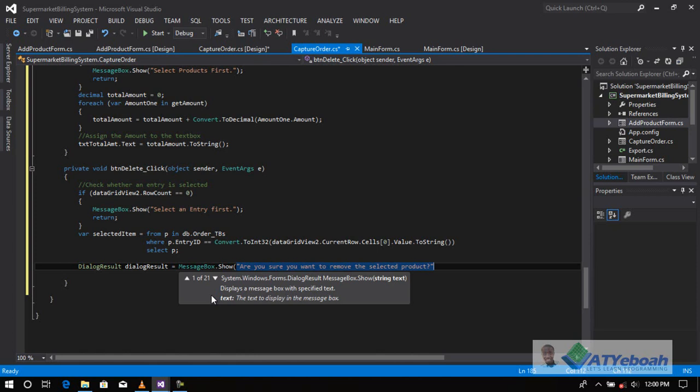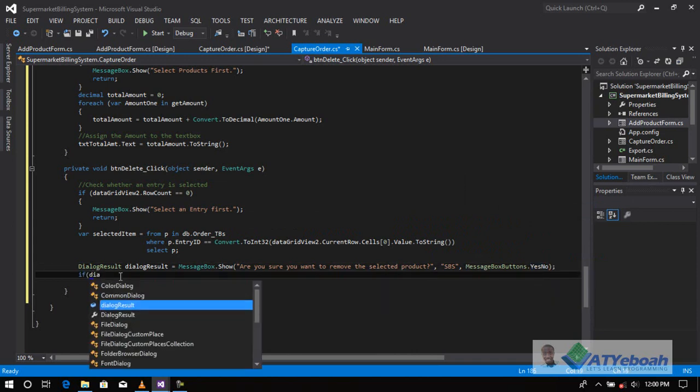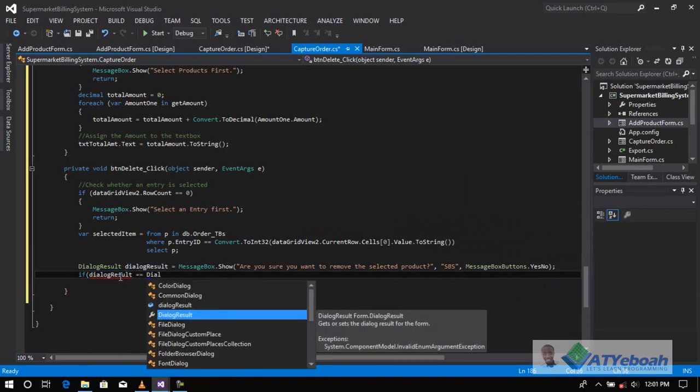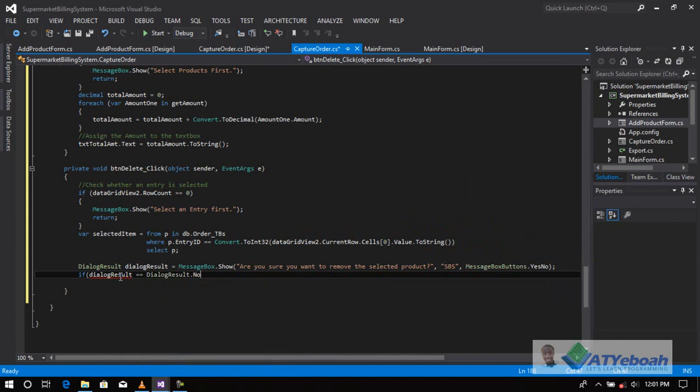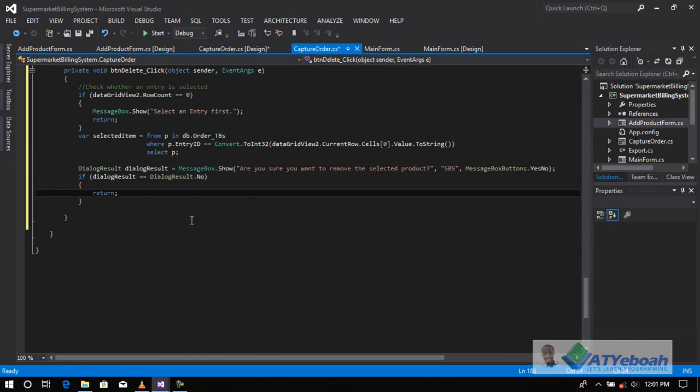Question mark. And we need a title, SBS. Then finally the buttons. Yes, no. If dialog result is equal to .no, then we stop the execution. That is, we stop, we don't delete anything or remove any item.